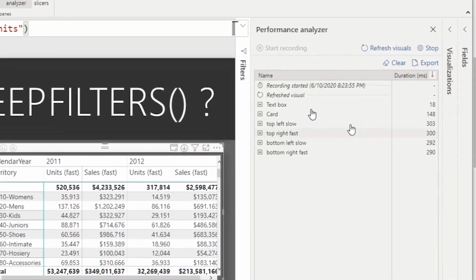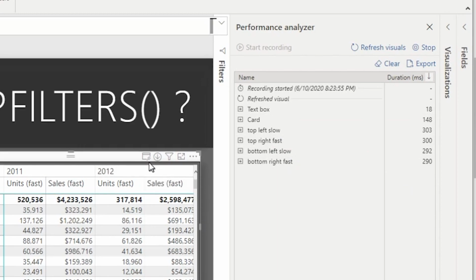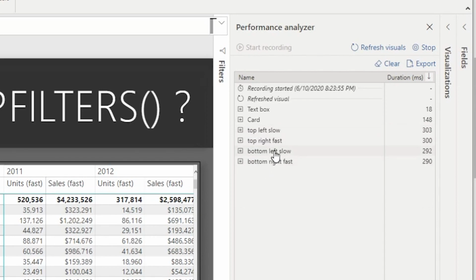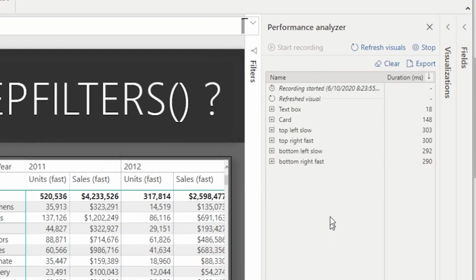So now what happened, the visuals got refreshed, and we got some metrics back. The problem is that I have already been working with these reports for a little bit, and we can, for example, see that the top left took 303 milliseconds to refresh, which is this grid here, the slow one. So you can see I named them so that it's easier for us to understand which matrix is refreshing and what kind of time. And we see that right now they're all refreshing in about the same period of time.